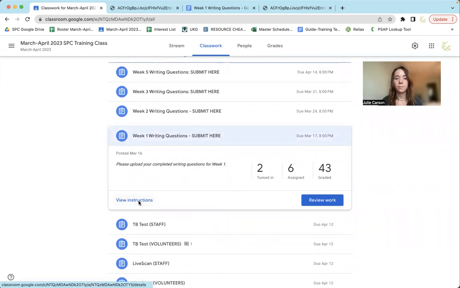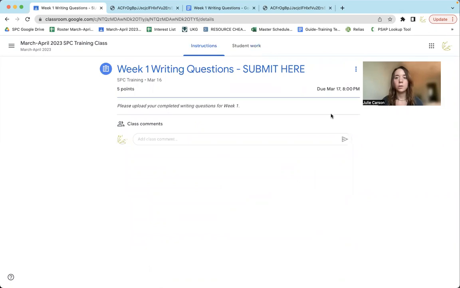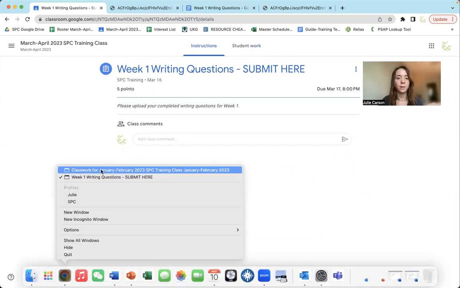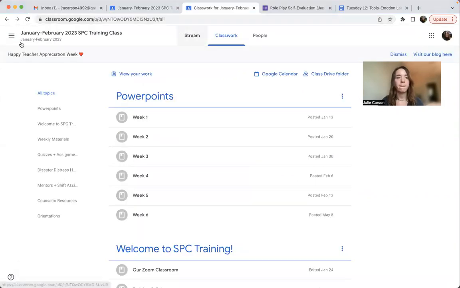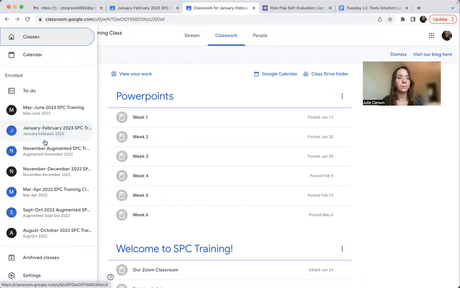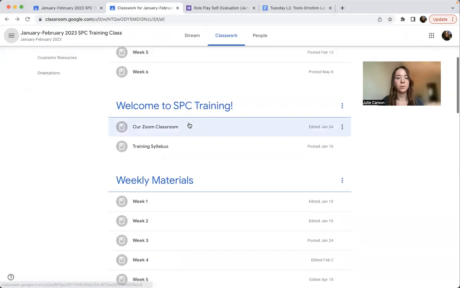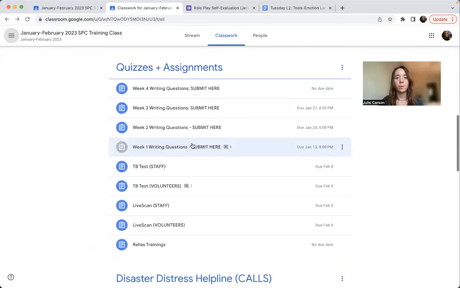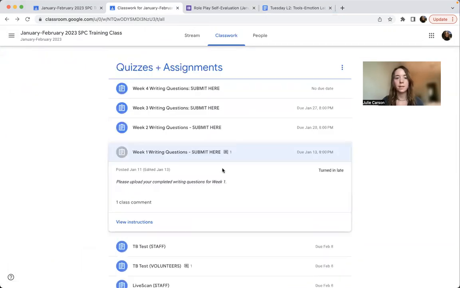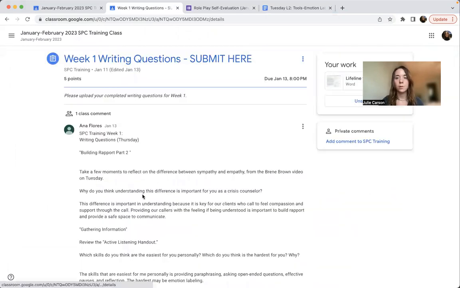I would view the instructions. Well, actually, this is in teacher view, sorry. So in student view, which is what you're going to have, I would scroll down. I would find the week 1 writing question, submit here. This is how you're going to see it. View instructions.